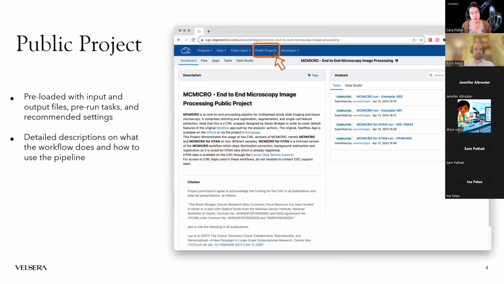So there are two main ways to access MCMICRO on the CGC. One way is through the public projects gallery. Public projects come preloaded with input and output files, pre-run tasks, and recommended settings. And in addition, in the public projects, there are detailed descriptions that provide information on what the workflow does and how to use the pipeline.